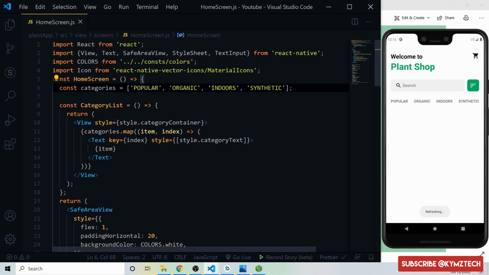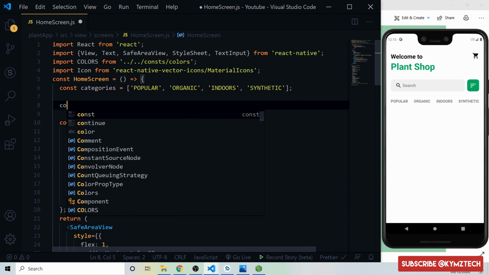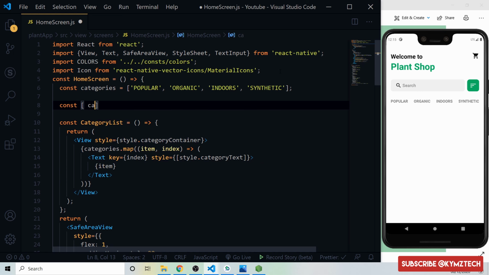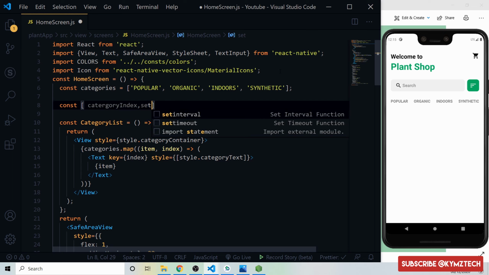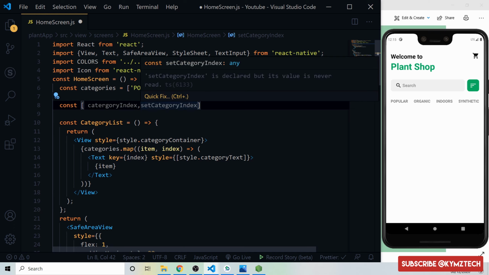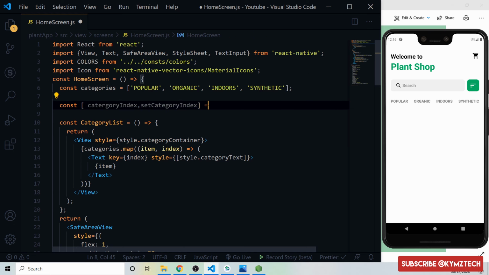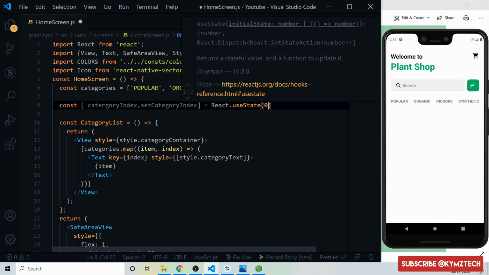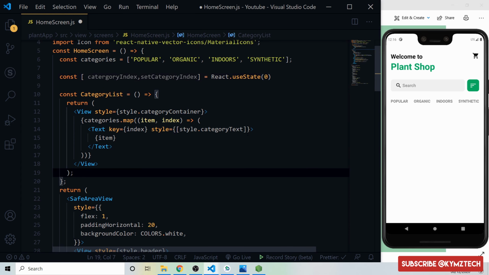So above here, we are going to add the state. So say const category index. This is for the selected index of the category, and this is going to be called set category index. As the name implies, this is going to be used to set the category index, which is going to be set to React.useState, and we are going to make the default index 0, which is going to select this popular category. So right now we can actually add the condition.